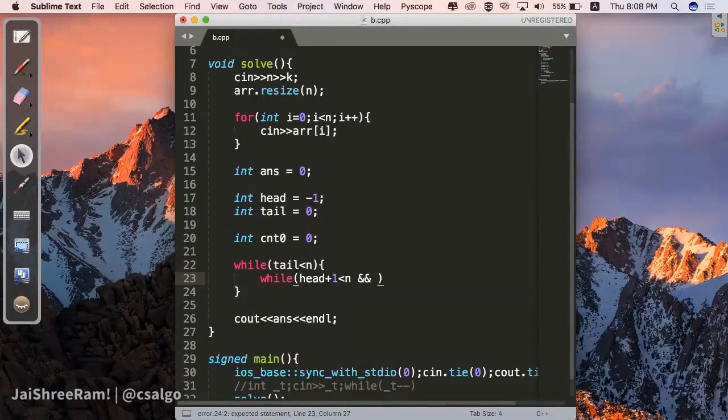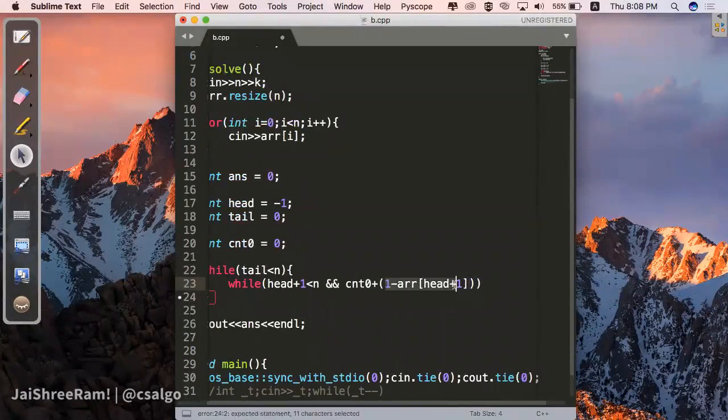And can I eat that element or not? That we need to first of all decide. So if k minus count 0 plus 1 minus ARR of head plus 1. So what is this particular thing? 1 minus ARR of head plus 1. So if the next element is 0, this will be 1, or else this will be 0, right? If the next element is 1, then this will be 0, or else this will be 1.